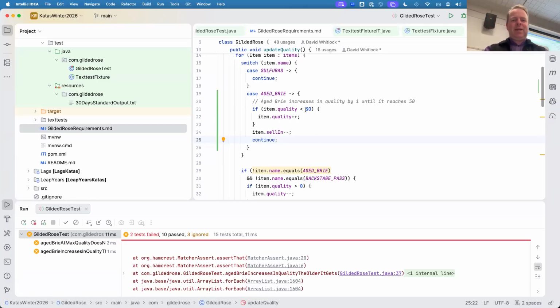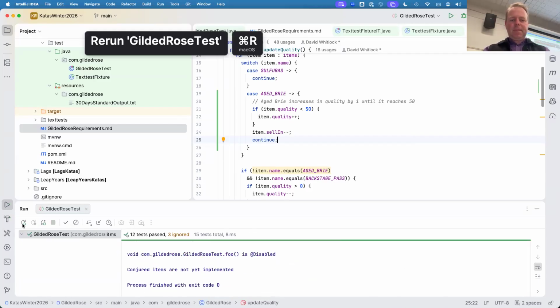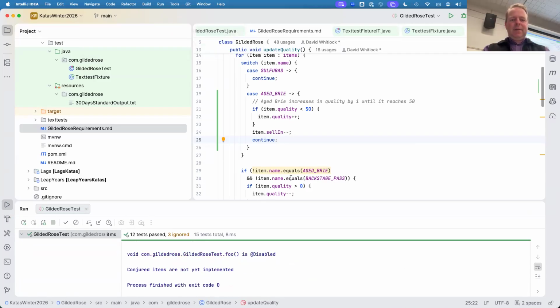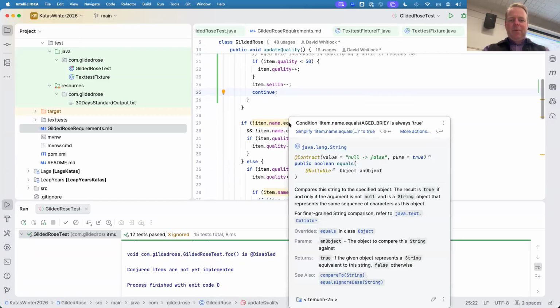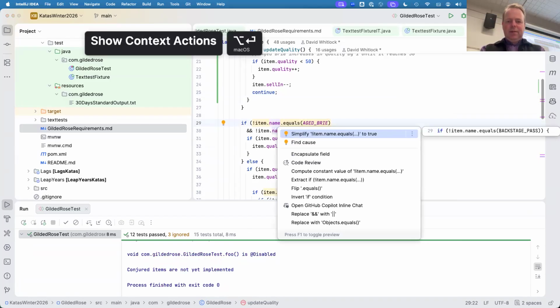Okay, so we think this is right now. So as long as it's less than 50, we increment it by 1, and we always increment the sell-in. Good. Okay, that passed. Now we've got all this aged brie stuff that we can get rid of. Okay, excellent. We'll just go through and clean this stuff up.